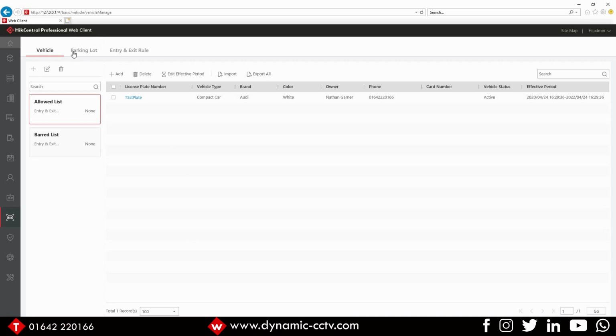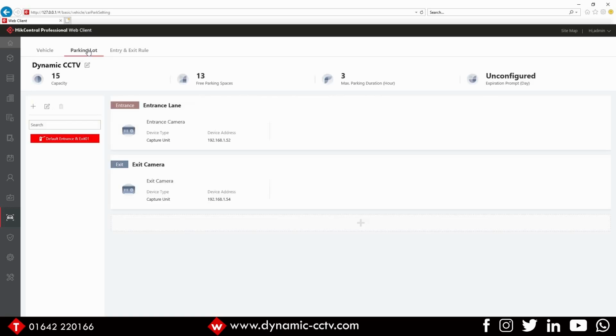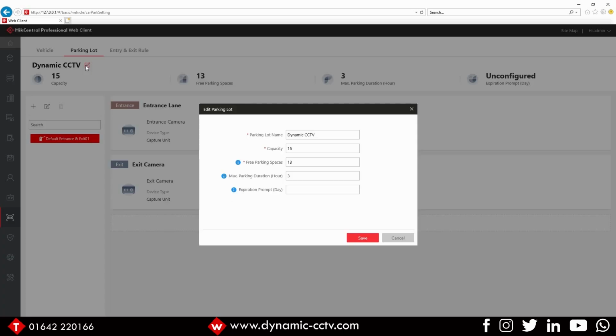So we've got parking lot and entry and exit rule. If we go into the parking lot section, you can see I've got a parking lot already created called Dynamic CCTV. If I click on edit on that, when you first run the software, it'll ask you to create a parking lot name and set your capacity within that car park, so how many spaces are actually physically available, and then the number of current free spaces, just to zero your vehicle count within there. And we can also set a max parking duration and an expiration prompt in days as well.